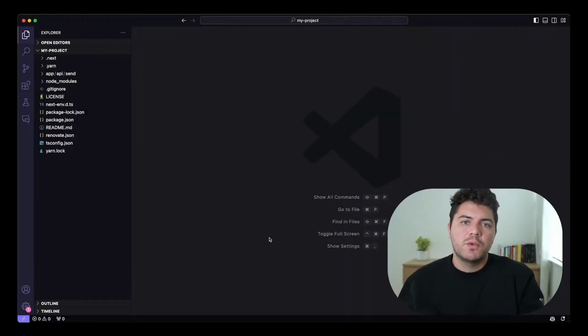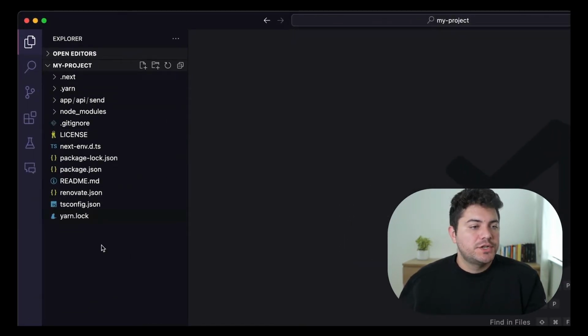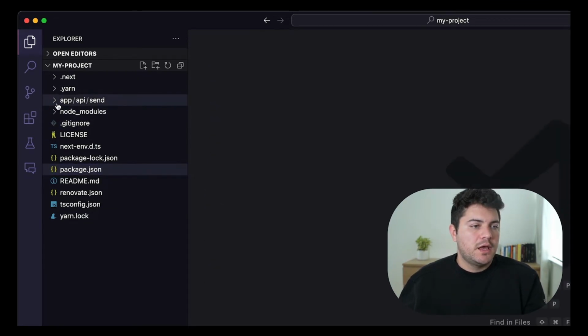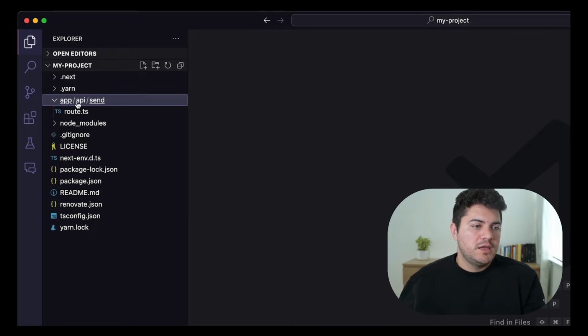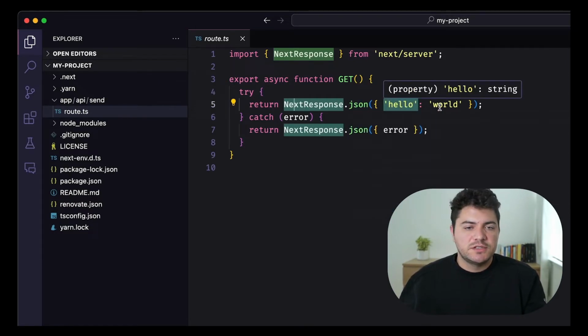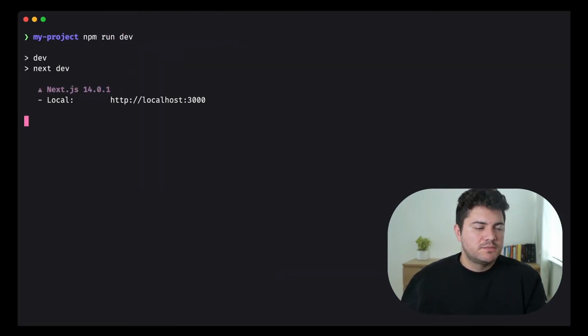Okay, so the first thing we're going to do is send an email using the app router. I already have a project structure here with the latest versions of Next and React. And I also created an API route that, if I call this endpoint, will just return a JSON saying hello world. So let's run this locally and see if that works.